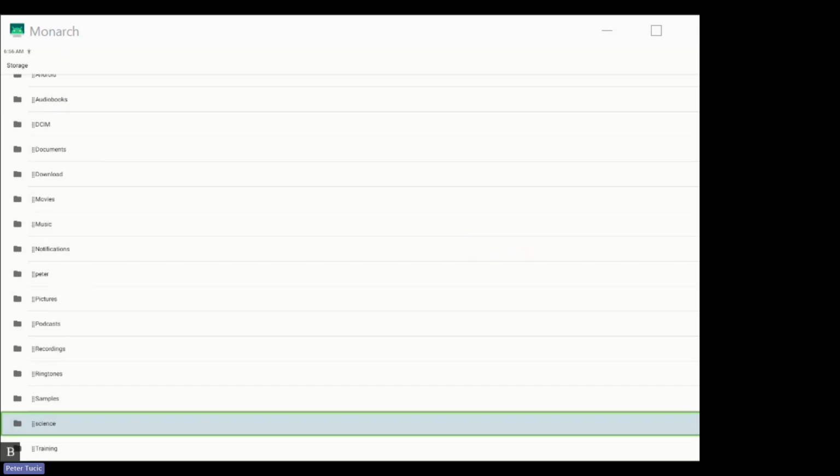Great job, Peter. So now what I'd like you to do is, again, using the context menu, I would like you to copy some files over to that newly created science folder. I've noticed that in your documents folder, there are a couple of files. One in particular is called test. I'd like you to copy the test file over to the science folder using the context menu to copy and paste that over. Sounds good.